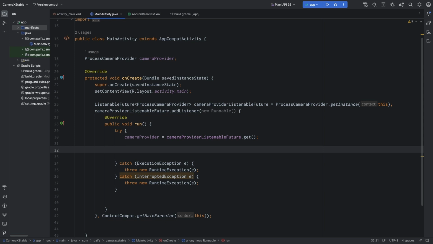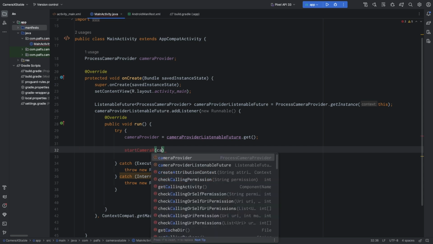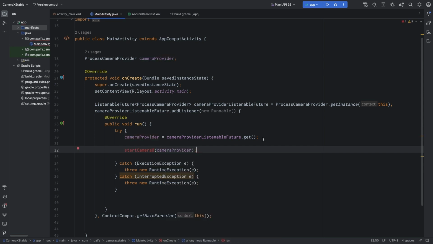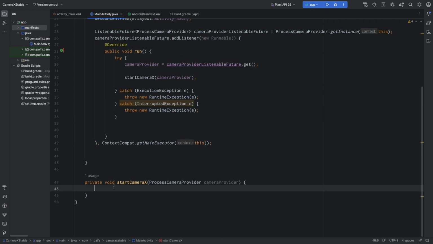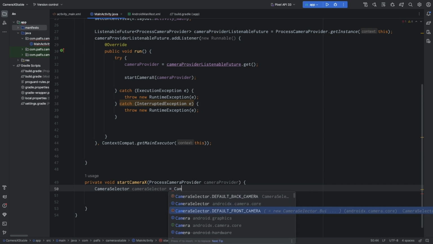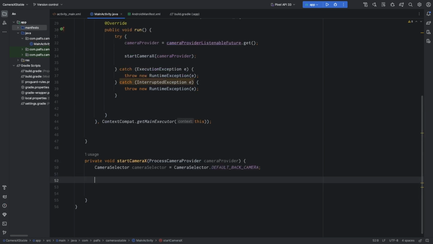After adding the try catch block, now we need to create a method for starting the camera. You can name this method as startCameraX and then pass this camera provider. To start the camera, first of all, we need a camera selector. So the first thing will be the camera selector, from CameraSelector. You can choose either the back camera or the front camera.